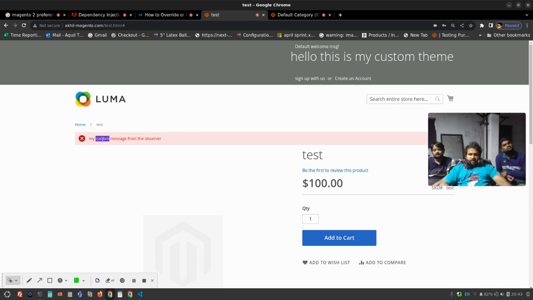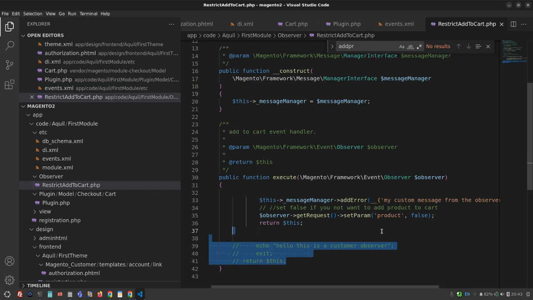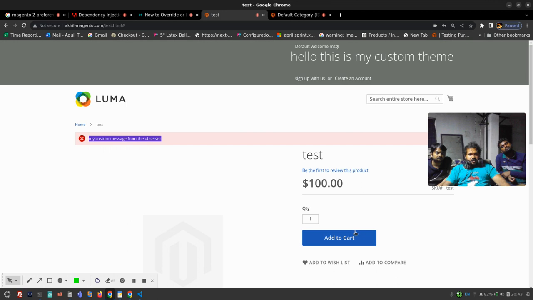As you can see, my custom message from the observer. So now the control is in your hand. So you define what needs to be done here. So that's how you override, not override. I would say you get the control on a specific event when you're pressing the add to cart button.